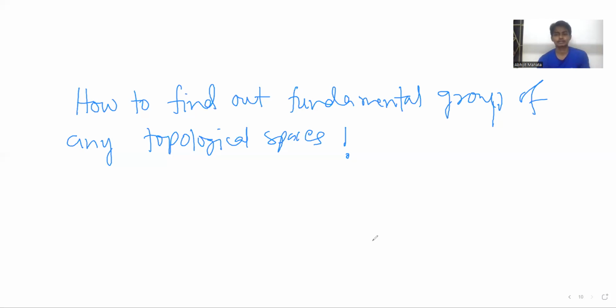You can think of it this way: you have a topological space, and at every point you have loops. You say two loops are homotopic if you can move from one loop to another, and all the equivalence classes you can define that way. Then the question is, if you have a space, how do you find the fundamental group of the space? It's a very nice question, so you can think about it.